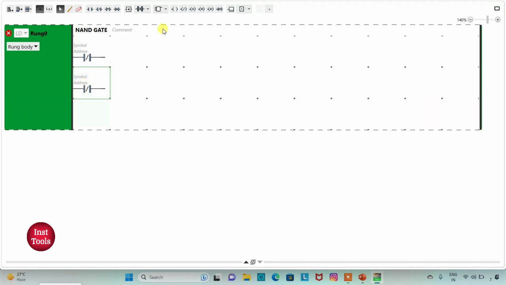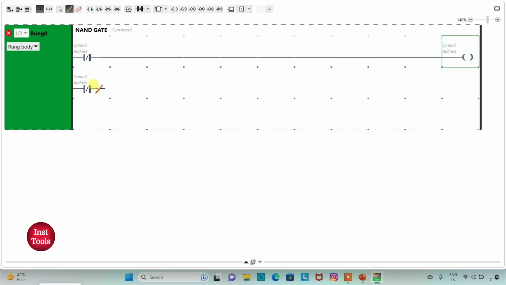So now I will insert a coil. I will click on coil and then click here. We need to connect this contact to the coil. I will draw a line like this. So this contact is also connected to the coil.